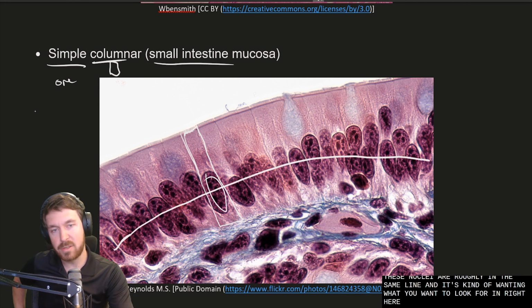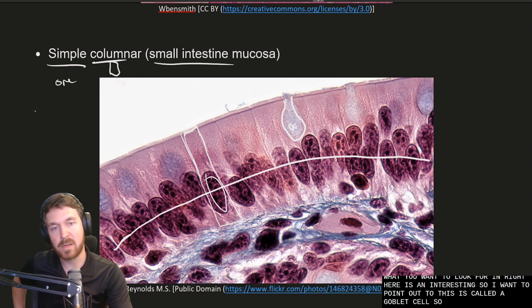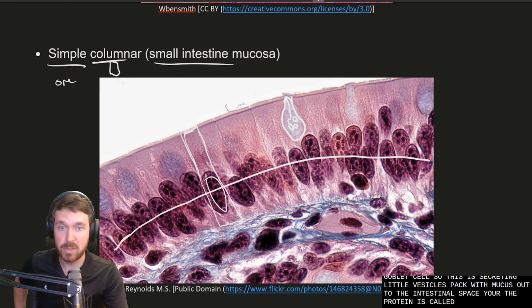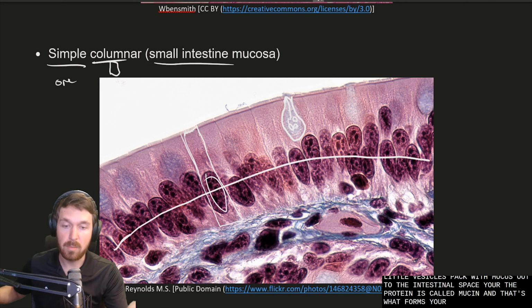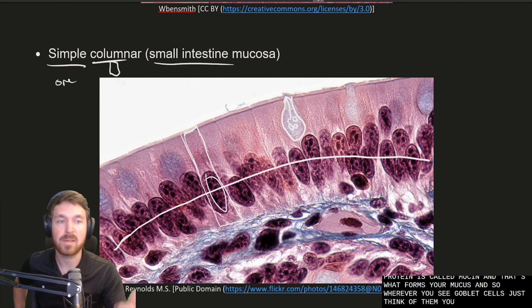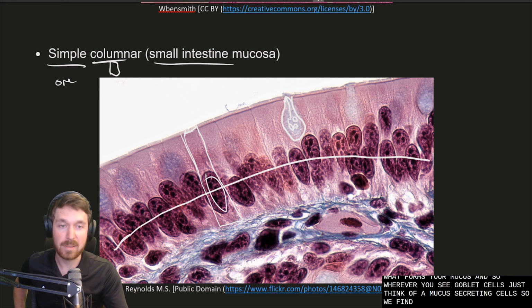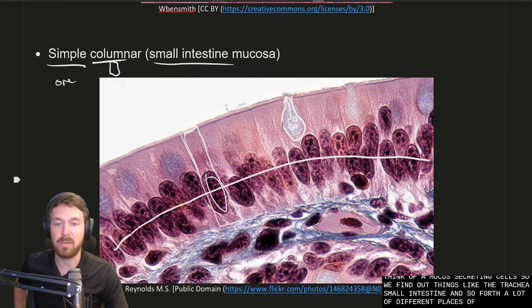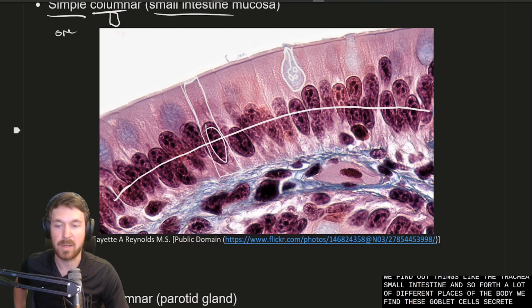And right here is an interesting cell I want to point out too. This is called a goblet cell. So this is secreting little vesicles packed with mucus out to the intestinal space here. The protein is called mucin, and that's what forms your mucus. And so wherever you see goblet cells, just think of a mucus secreting cell. So we find that in things like the trachea, small intestine, and so forth. A lot of different places of the body we find these goblet cells secreting mucus.